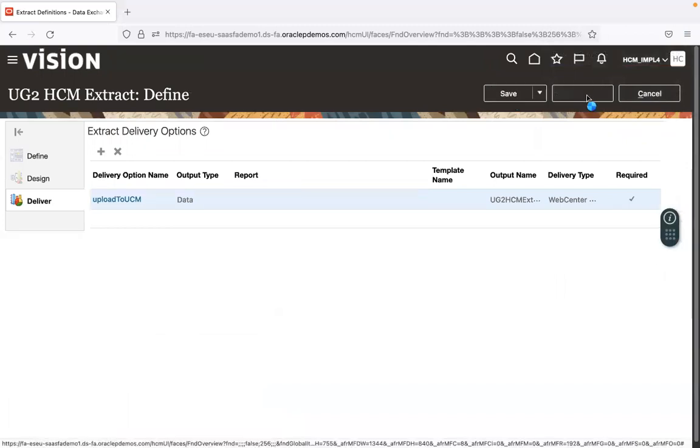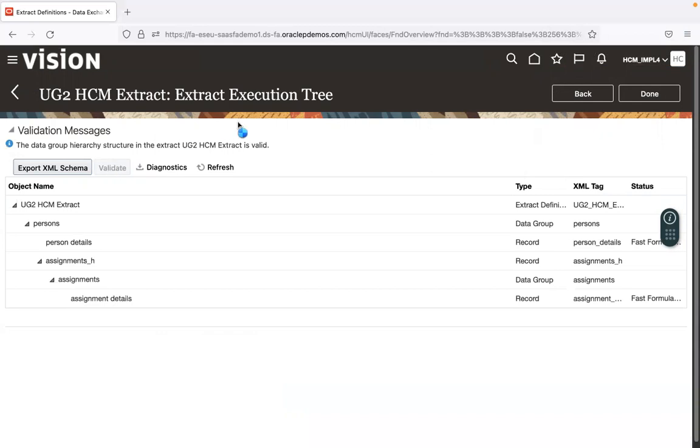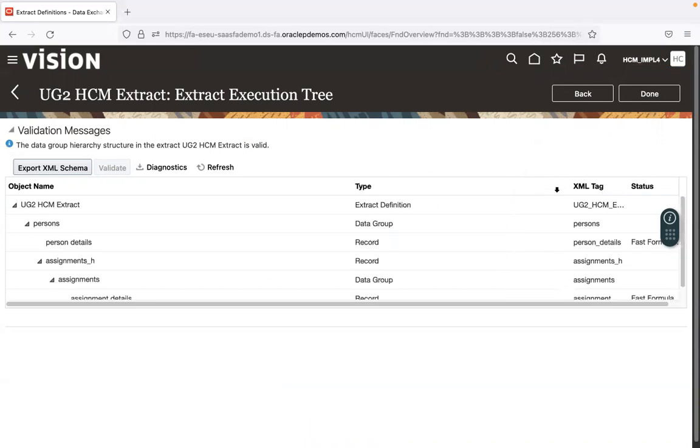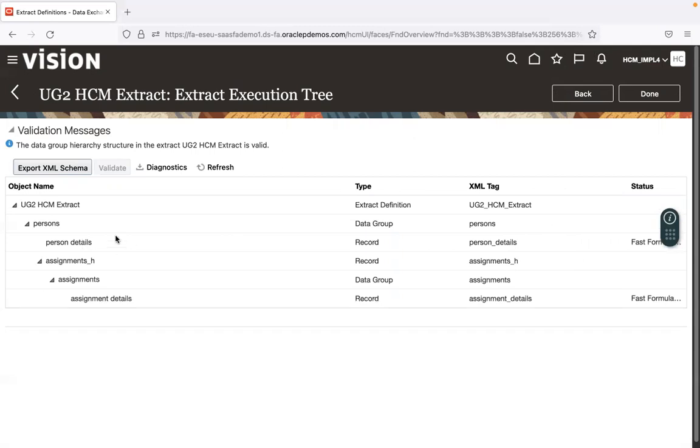Go ahead and save it. You need to validate the extract after that. And when you validate it, the extract will be validated. And internally, what Oracle will do is, for each assignment, for each record that you have in the extract, a fast formula will be created in the backend and it will be compiled. So we'll talk about fast formulas later on when we do payroll.